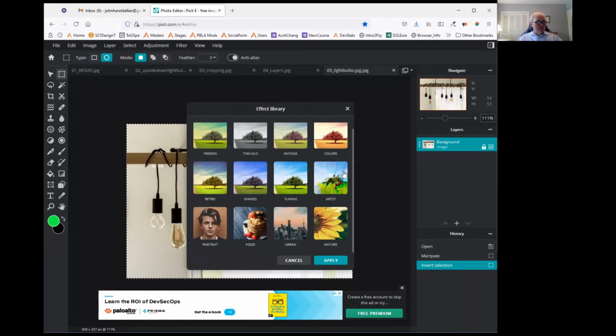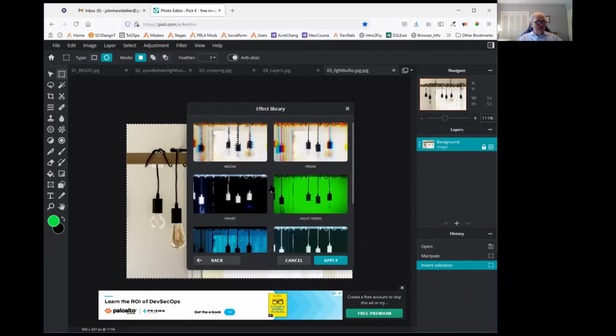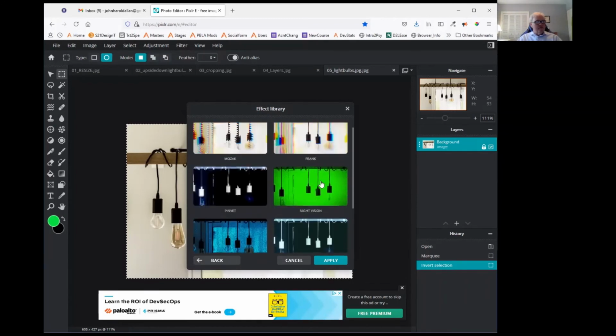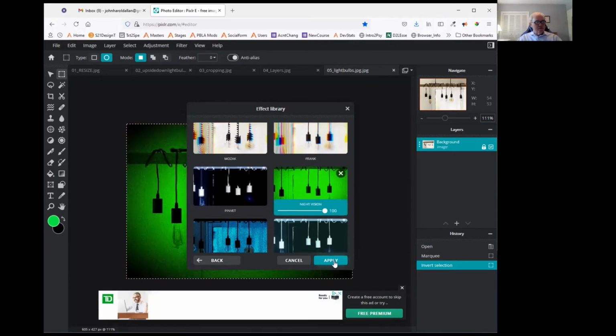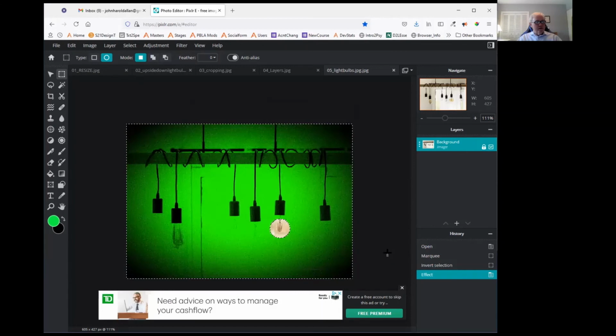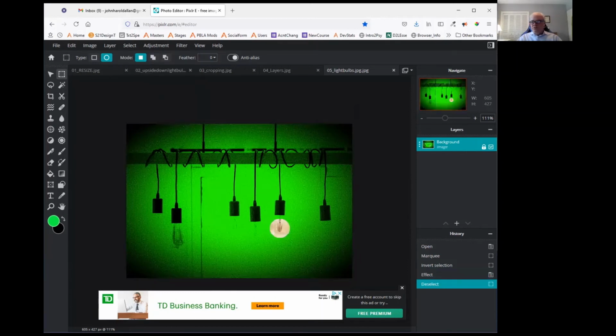Let's go. I'll go to artsy, and night vision is the filter. Click apply. And as you can see, the light bulb is the focus of the image. To get rid of the selection, I go select, deselect, and there's your image.